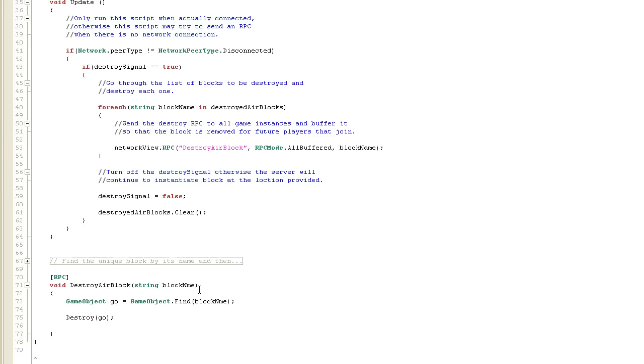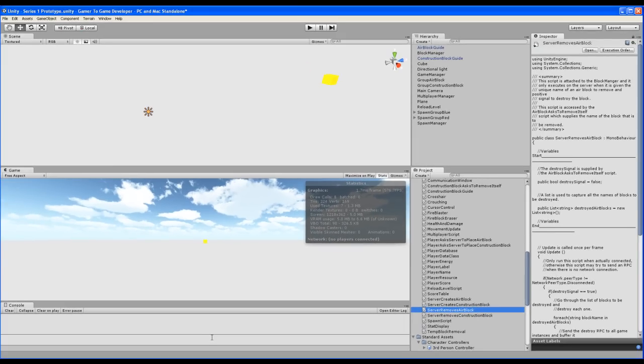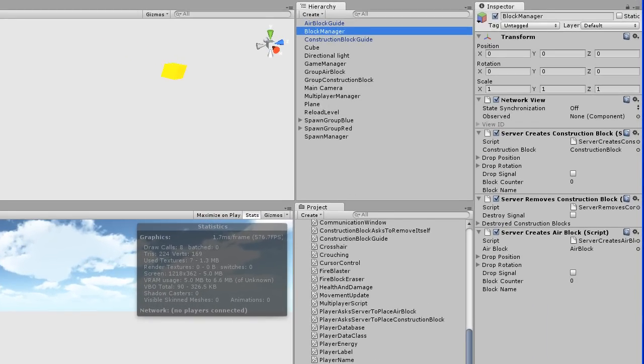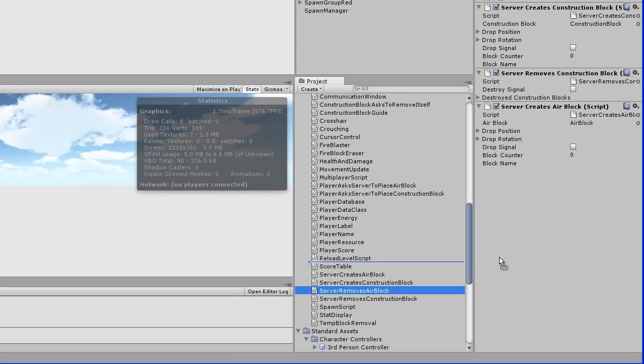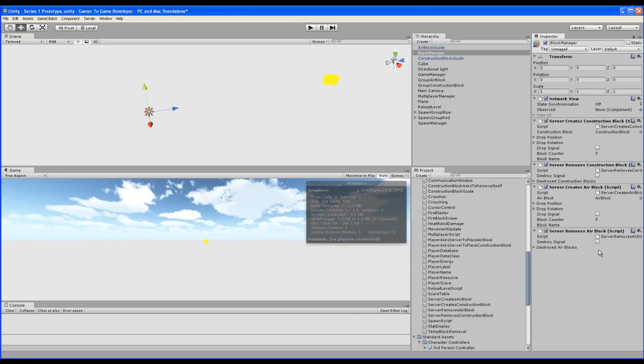Okay, so that's it. Now let's go back to Unity and attach the script to the block manager itself. So I'll jump over to the block manager and attach this ServerRemovesAirBlock script. Okay, and that is it. And we'll move on to the next step.